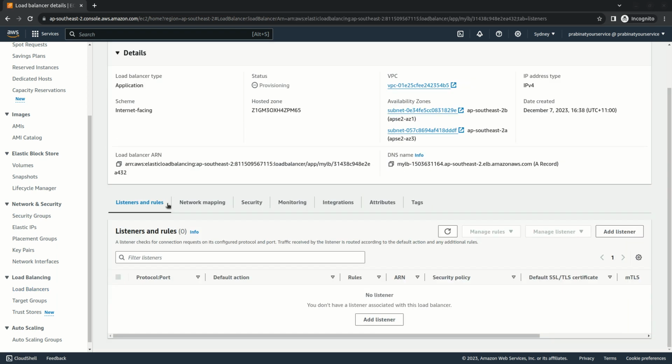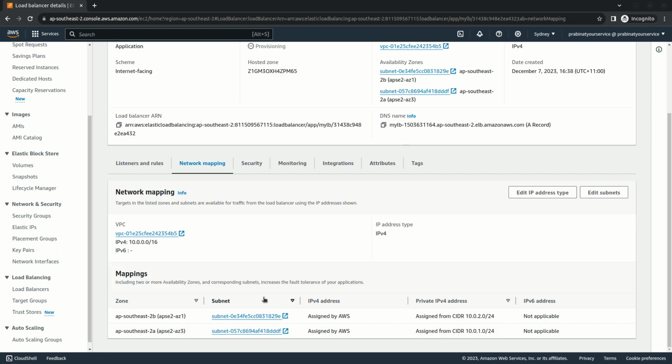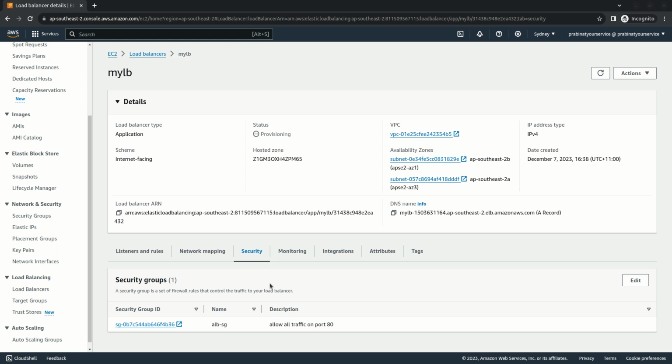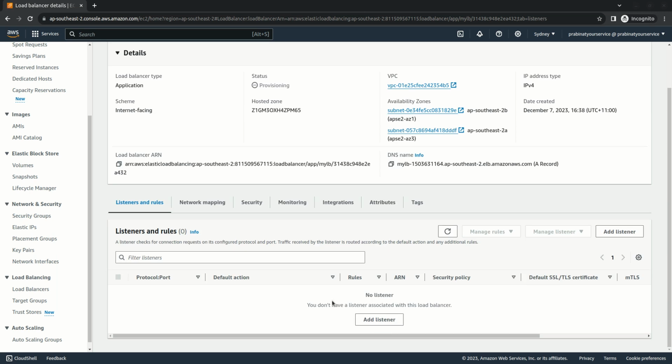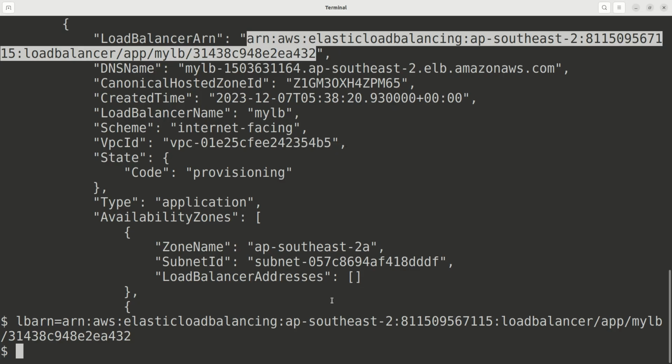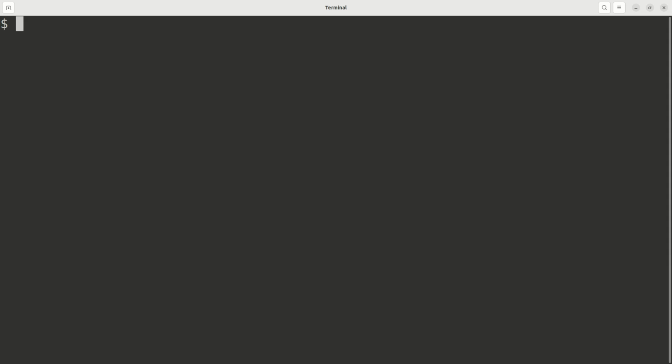And we can see we have our network mapping. Security group is attached. Yeah, and listeners, we don't have listeners. We need to create listeners. Okay, let's go ahead and create listeners. Okay, AWS Elastic Load Balancer version 2 create listener. That's the final piece.